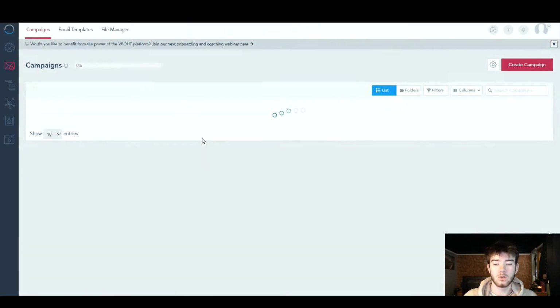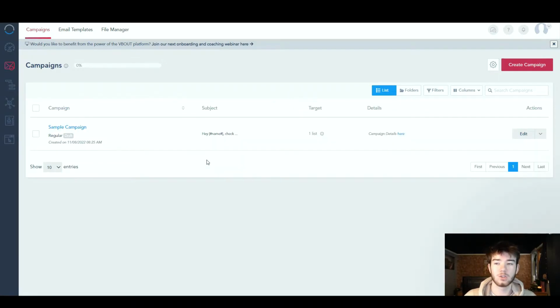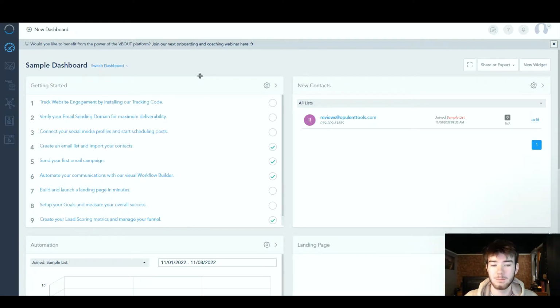Once you've chosen that, it should take you to the dashboard page. However, I'm going to go to the main dashboard page so we can quickly go through each feature. So here you go, this is the main dashboard page. Overall, there is a lot going on for this section. Up here in the top left hand corner, we have the Vbout logo. You can click that and it always takes you to this dashboard page.